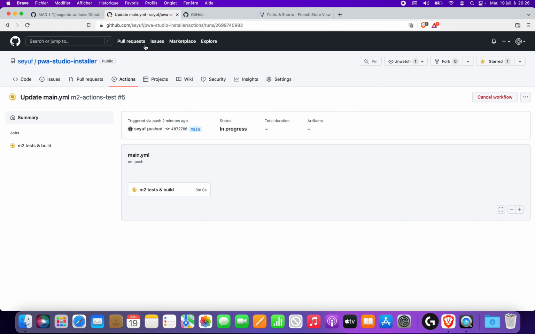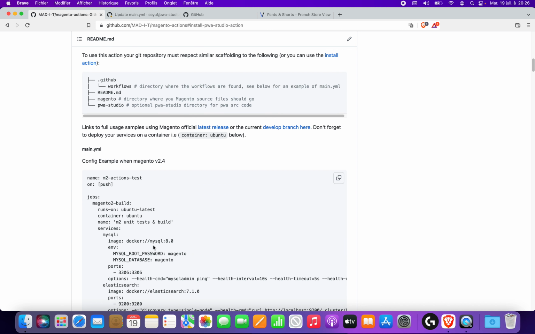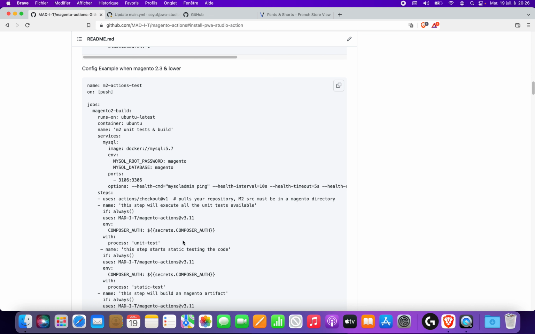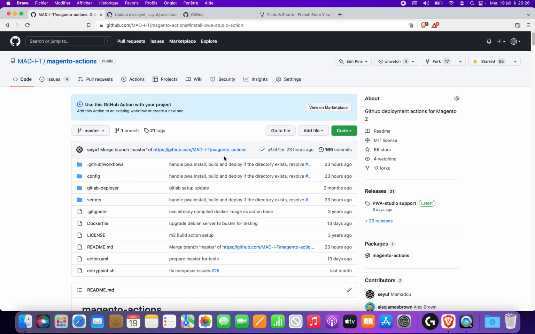In here, we will just have the PWA-studio, and if you use another job other than the installation, like the build, it will build your PWA-studio. Same goes for the deploy part, for the zero downtime deployment.